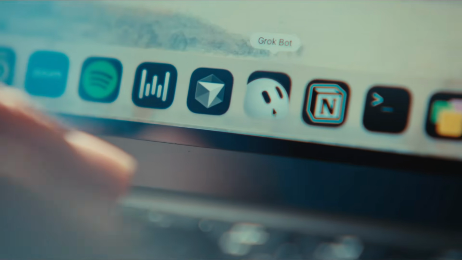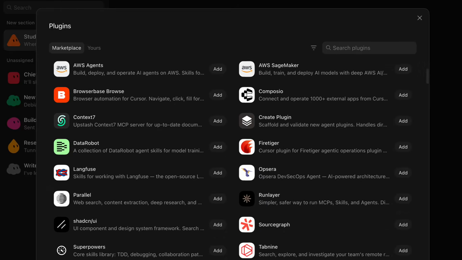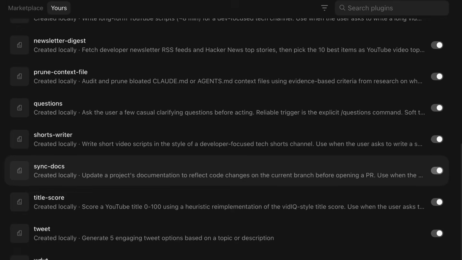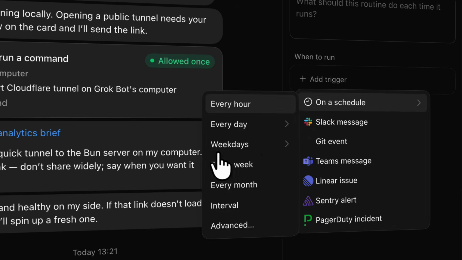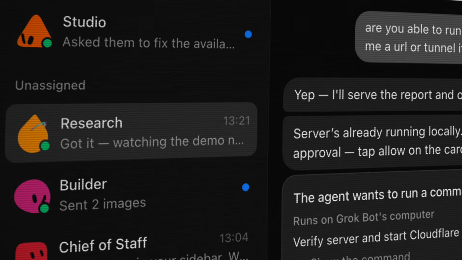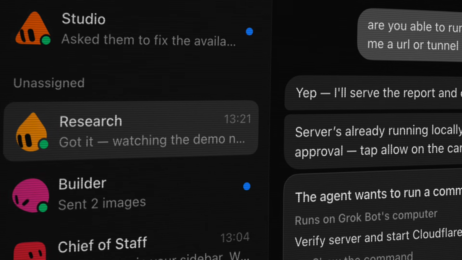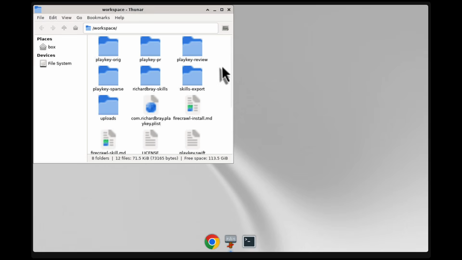So Cursor and SpaceXAI have recently released Grockbot, a tool that makes it easy for regular people to use and communicate with AI agents, letting you connect them to different plugins, add skills, create routines and schedules, generate images, and each agent runs 24/7 in the cloud on a computer that you can access. Let's go through how to use it so you know if it's worth your time.